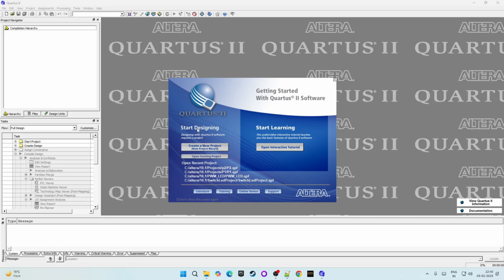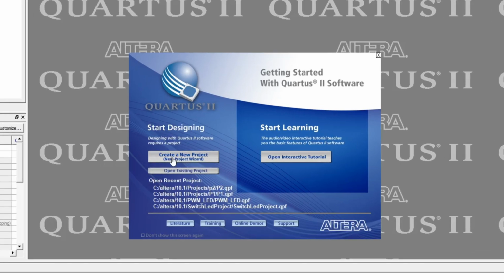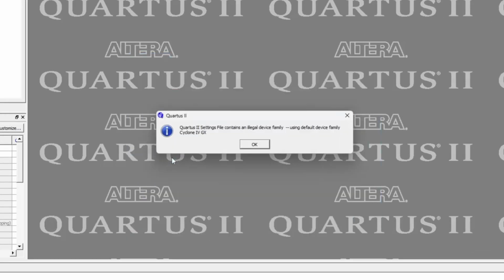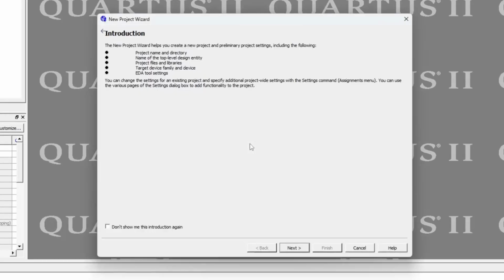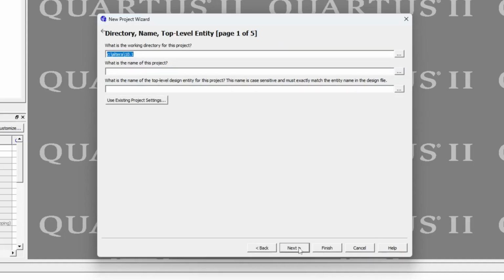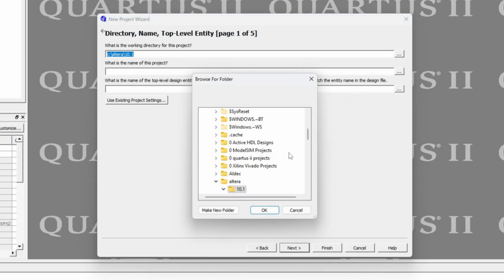Once you open Quartus, you will see the create a new project wizard. Now click on this button. Okay. So this window is the new project wizard. Once you see this window, just click on next. Now at this page, we need to give the project directory name and your project name. So click on these three dots here. Now select the respective folder where you want to save your project.